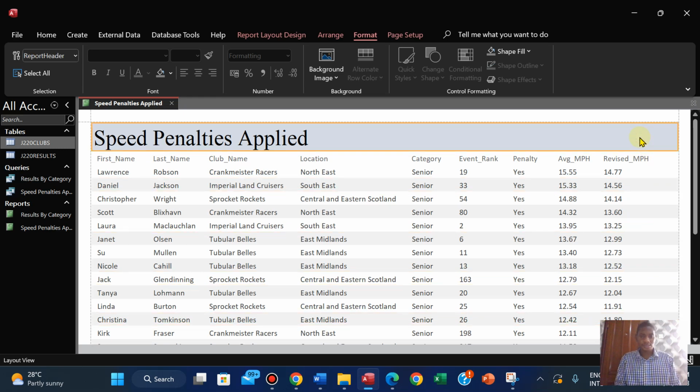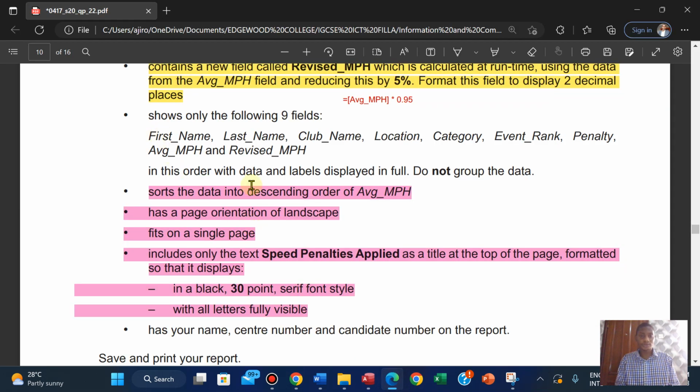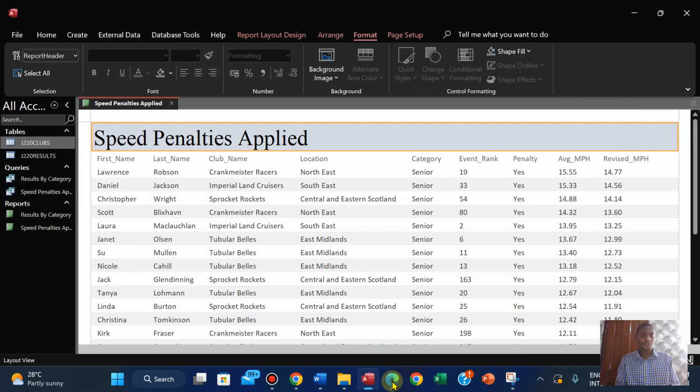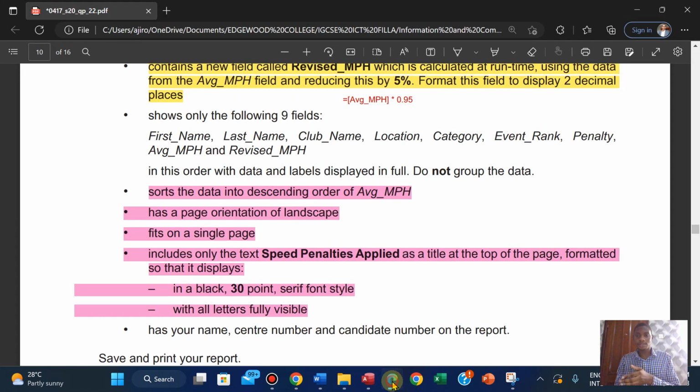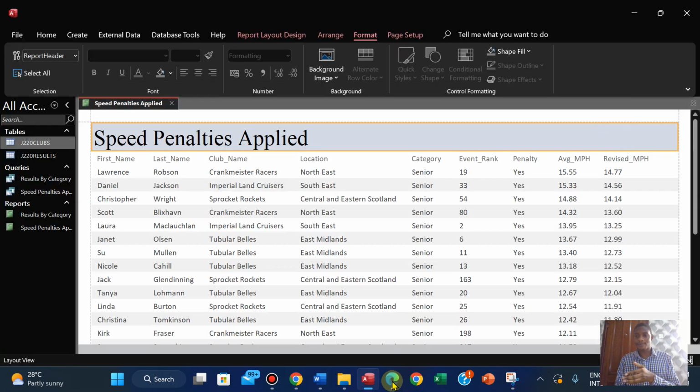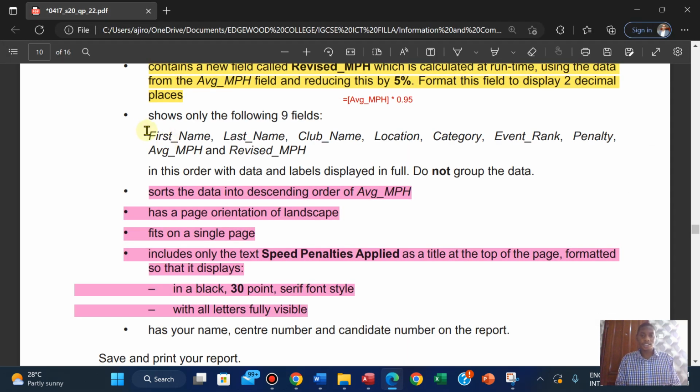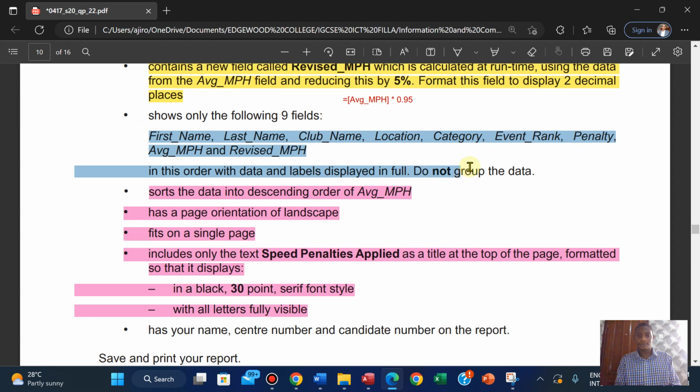All right, so we have this. So yes, what else are we doing? So I've been able to sort this in this order: the first name, last name, club name, location, category, event rank, penalty, average MPH, revised MPH in this order. Displayed in full, very important.